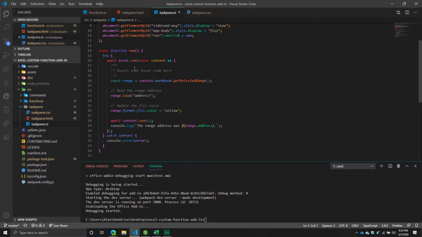Now in the basic template, it's pretty simple. We just have one function. It's called run. And when we run this function, it's going to grab the selected range that the user has selected. It's going to grab the address, or it's going to load the address property. And then it's going to change the fill of that selected range to yellow. And then behind the scenes, it's actually going to print something to your console saying range.address. So it says the range address was range.address, right?